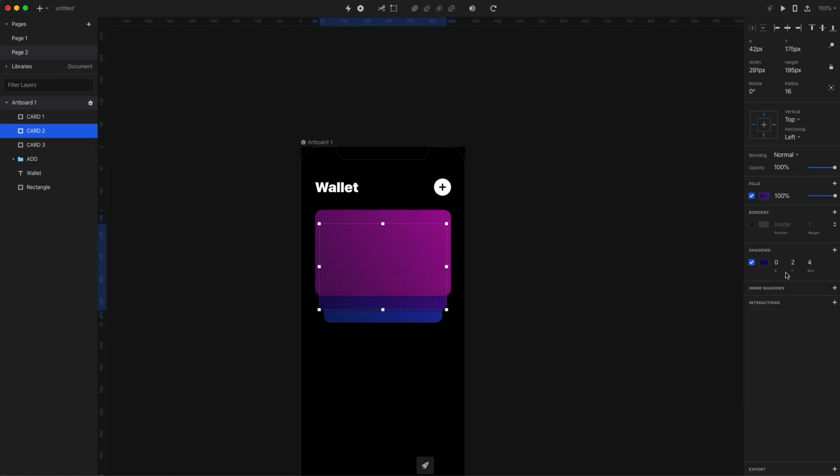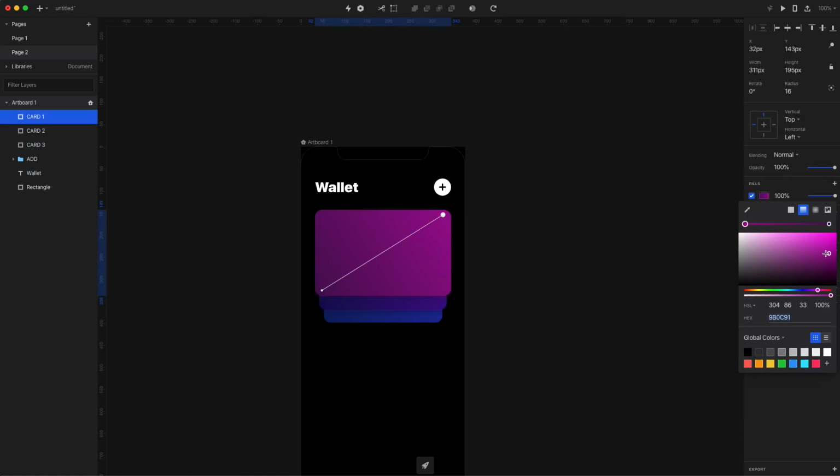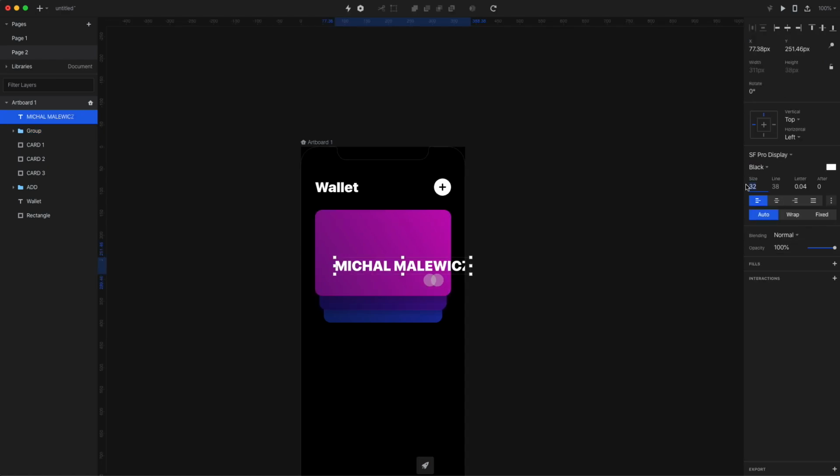Now let's do the exact same thing with the second card, but pick the color from that card. And to make it stand out a little bit more, I'm gonna make the card gradient a little bit lighter. Luckily the MasterCard logo is pretty easy to make, so I'm just making two circles overlapping a little bit and decreasing their opacity.